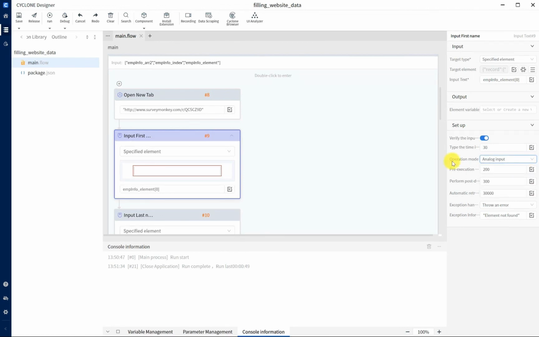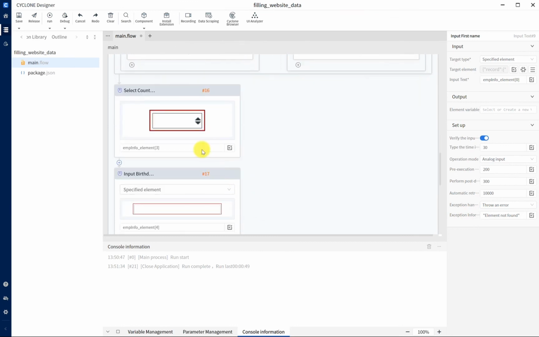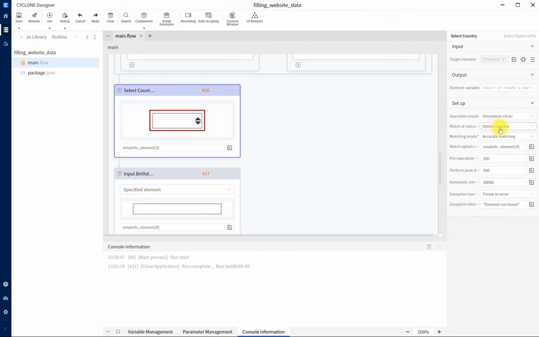In addition, all UI automation function nodes support automatic retry within the specified time limit. We can further select the exception handling method. Select Options node supports standard combo box, list box, and drop-down list. We can specify the selected option using accurate, wildcard, or regular matching.